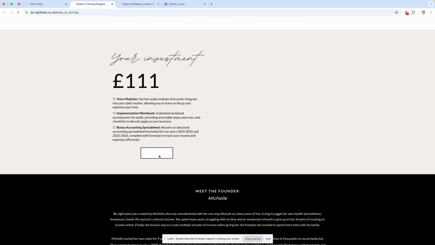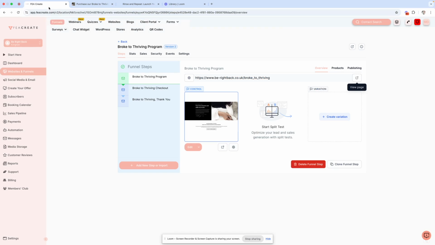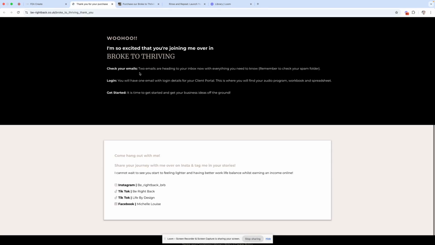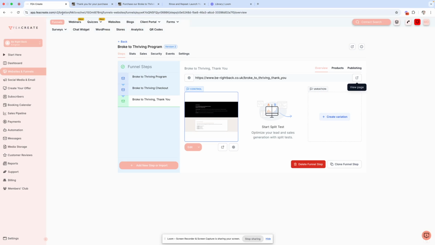Then when they click Let's Do It, it will actually take them to the page where they check out. They put in their name, address, phone number, and then they put in their payment details. All of these steps can be customized, by the way. And then once they've paid, it will actually take them to the thank you page. So when they've made that payment, it automatically moves them through to the next step. And then this is the page that they will see. So this is the difference between your static website and your funnel.